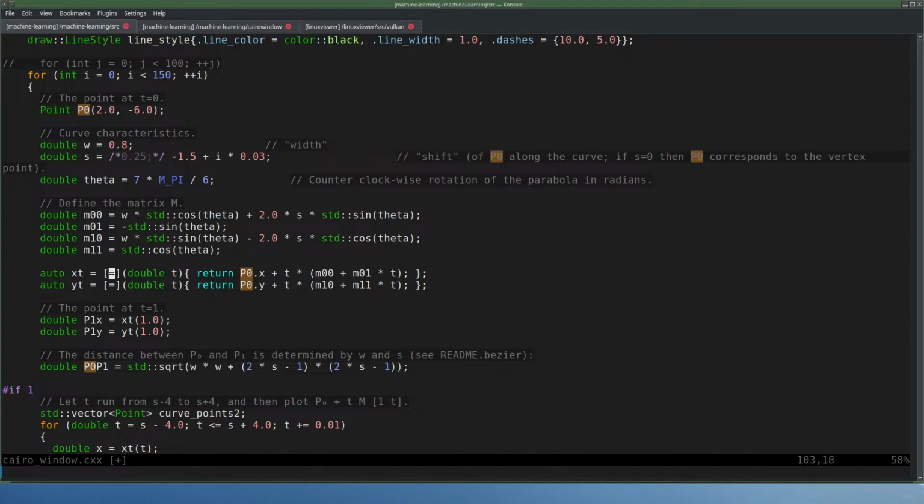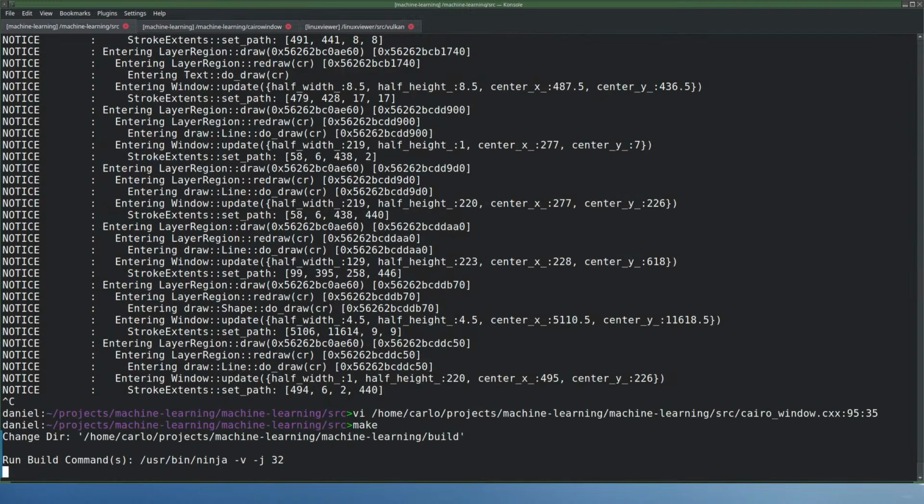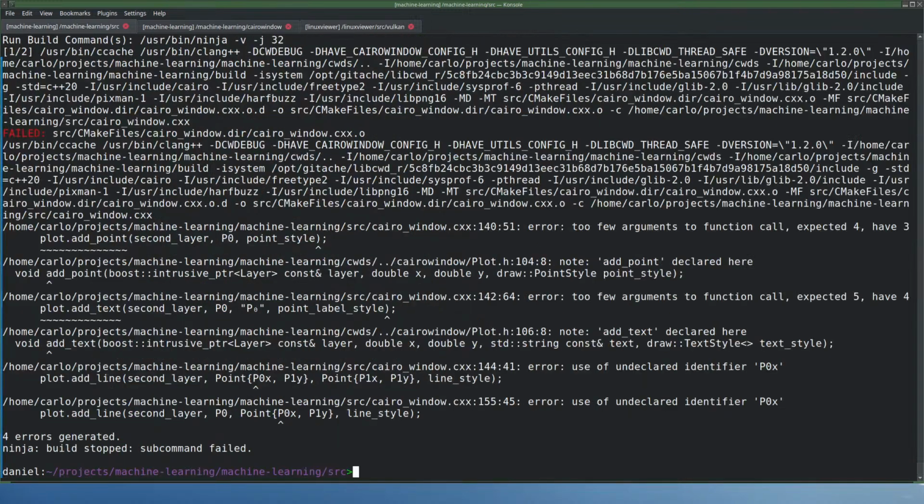Now the thing has an accessor. I'm sorry, I'm going to use accessor. Now let's see what I broke. I think not that much. Add point. I want to add text also. Oh, you don't have that. Yeah. Okay.